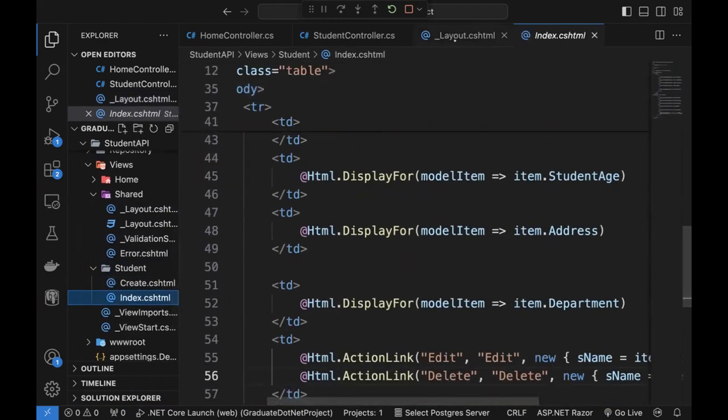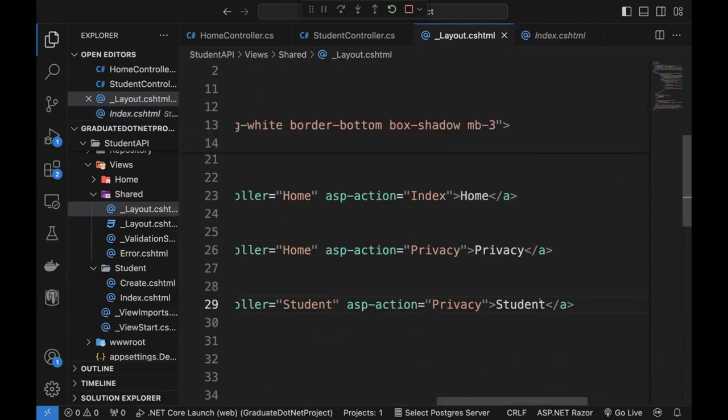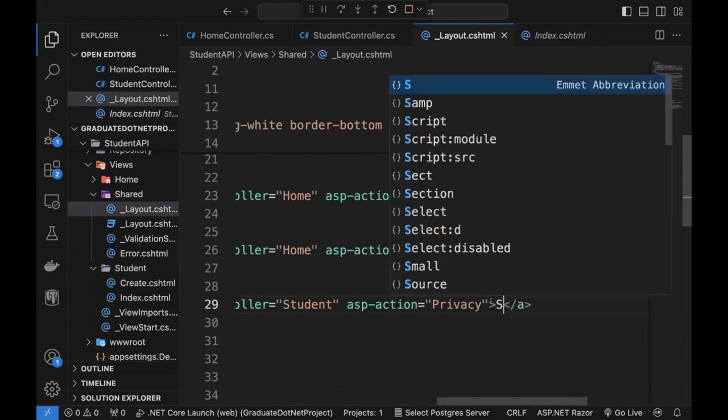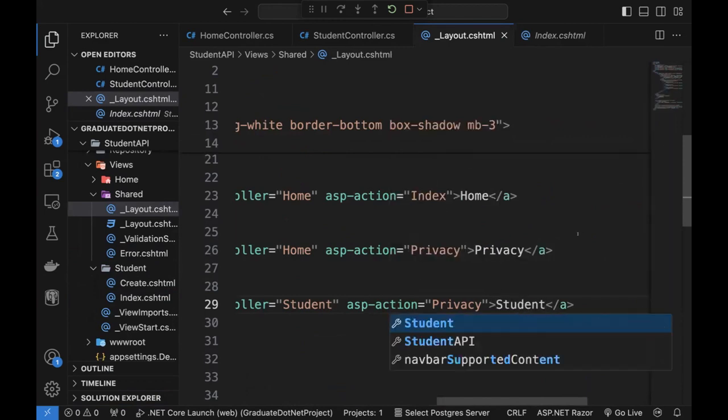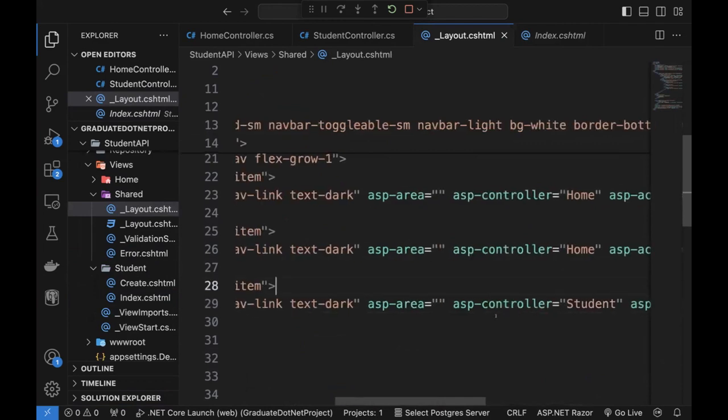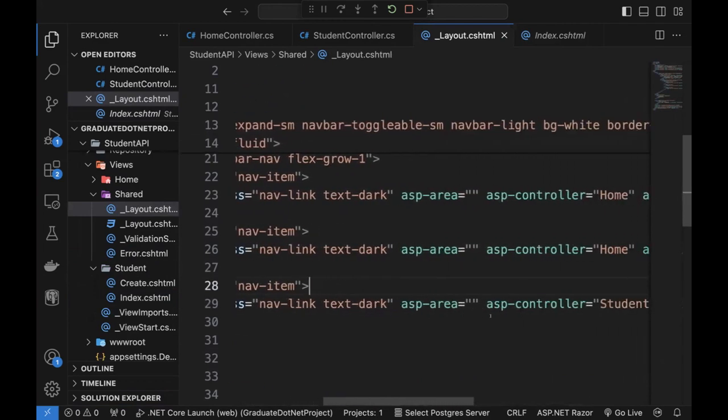All right. No, student, you can keep it, but the action, you need to change it to index. You see this asp-action, that one you change to index. Oh, this one? Yeah, that is the one. So basically what it does is when you click on the student link, it goes to the student controller and then it will find the action method with the index name.